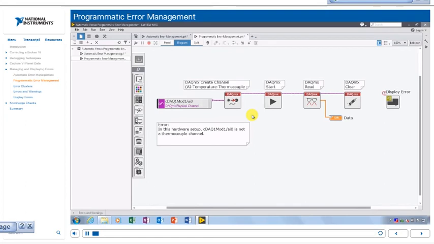In most cases, instead of relying on automatic error management, you should use programmatic error management so that you can control how errors are passed and reported. To use programmatic error management for a node, wire its error output to the error input of the next node. If a node executes without an error occurring, the node will pass no errors on its error output wire. However, if a node executes and has a runtime error, the node passes that error on its error output wire.